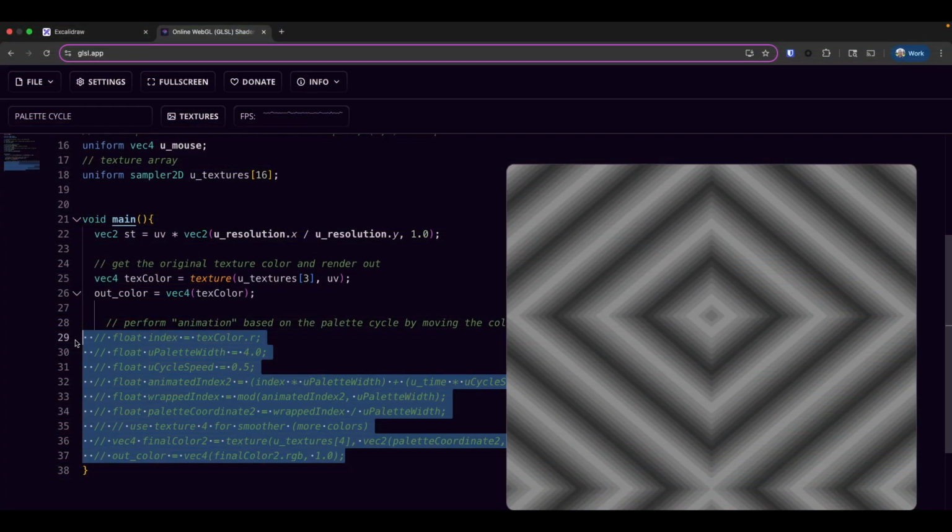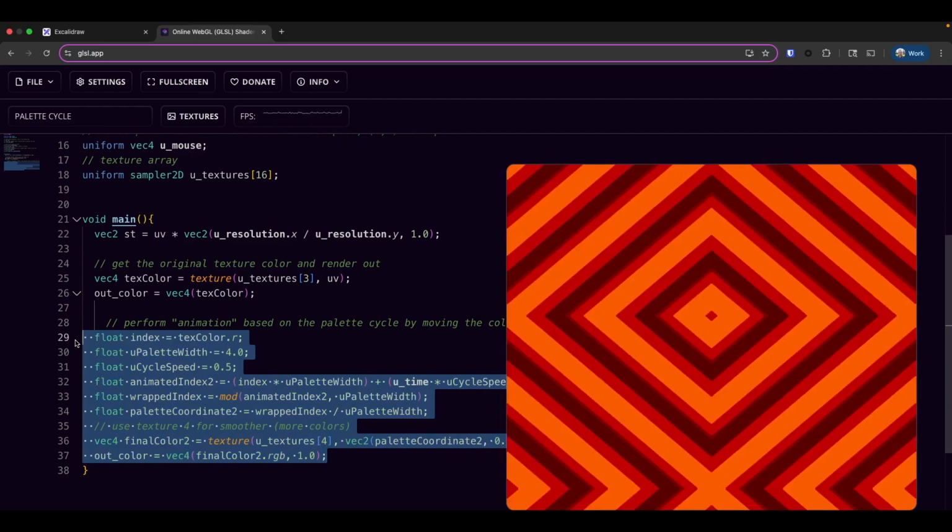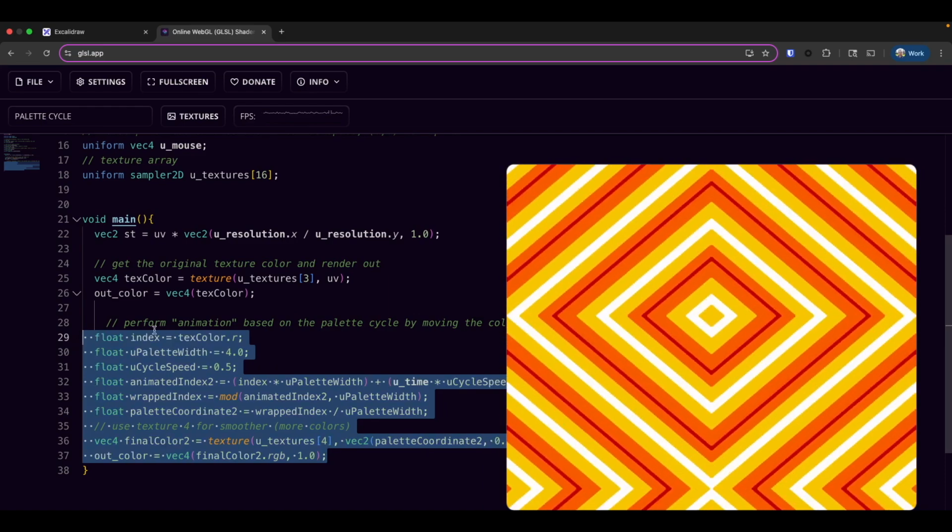Hey everyone, ever seen those cool, trippy, animated battle backgrounds in old school games like EarthBound and thought, how on earth did they make that? Today we're going to break down one of the simplest, but most powerful, tricks in the retro graphics playbook, palette cycling. With palette cycling, we can take a normal grayscale image like this, and combine it with another image to create cool effects like this.